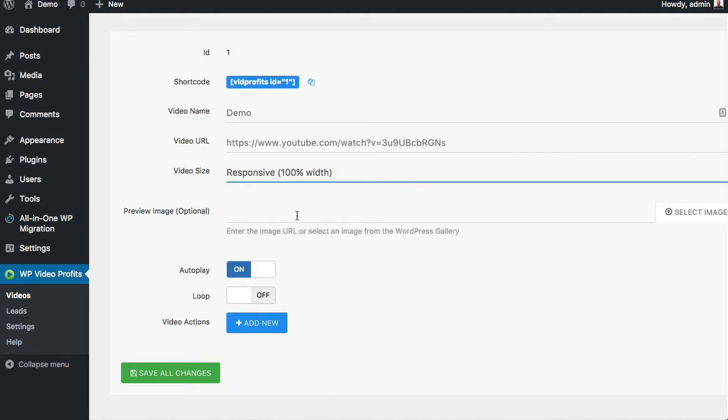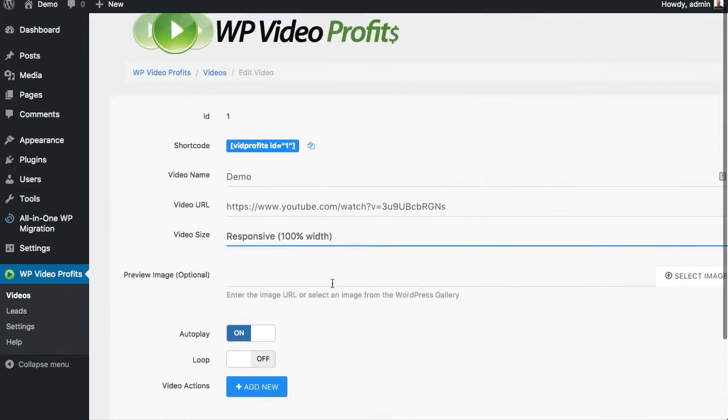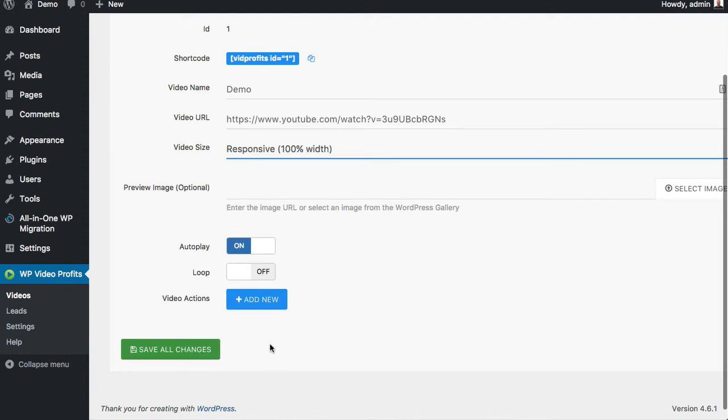Now, you can also do a preview image. If you're familiar with YouTube, you can place a thumbnail that displays at the beginning of the video. Otherwise, YouTube just randomly picks a frame and displays that as the lead-in. Well, you can place your own here if you choose to. Okay. Now, you can set autoplay, and you can also set them to loop, all right? So that's basically it to get started. You just enter that information, hit save, and you're good to go.